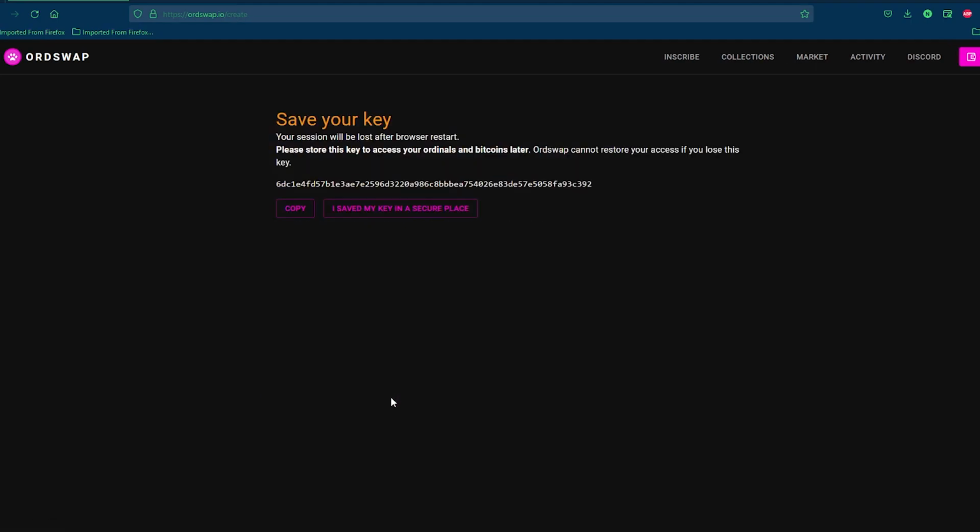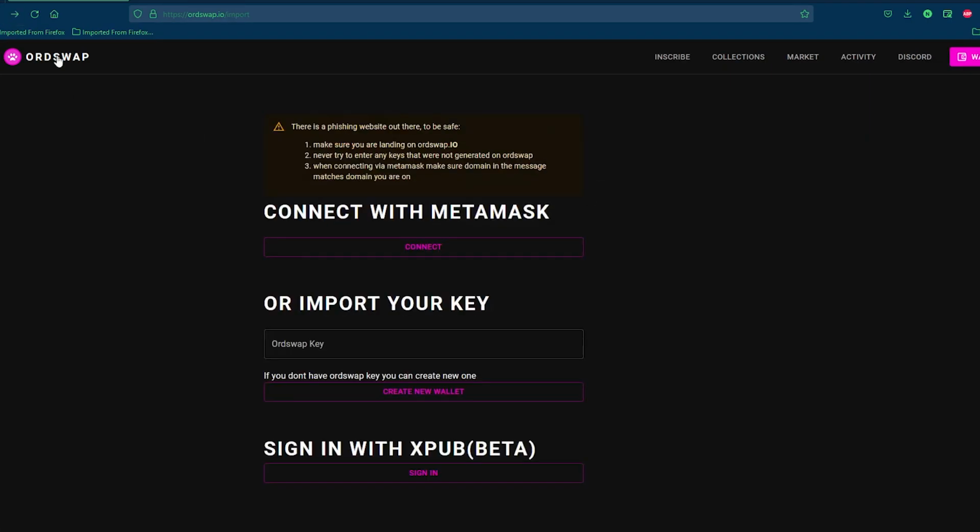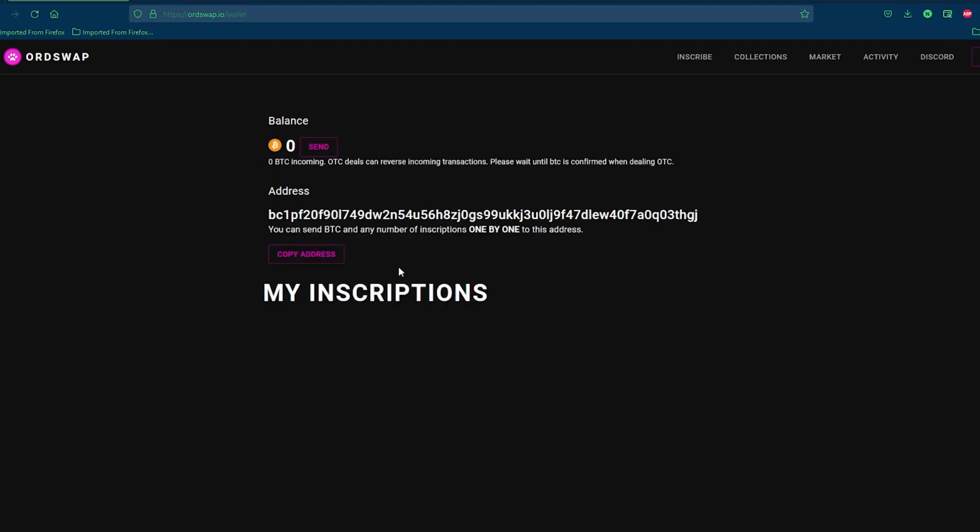So you just go create a new wallet. It gives you this key, you can copy it, highlight, whatever you want to do. You saved it, you go back. Once you paste it and import it, here's your wallet, here's your address you send your Bitcoin and Ordinals to.